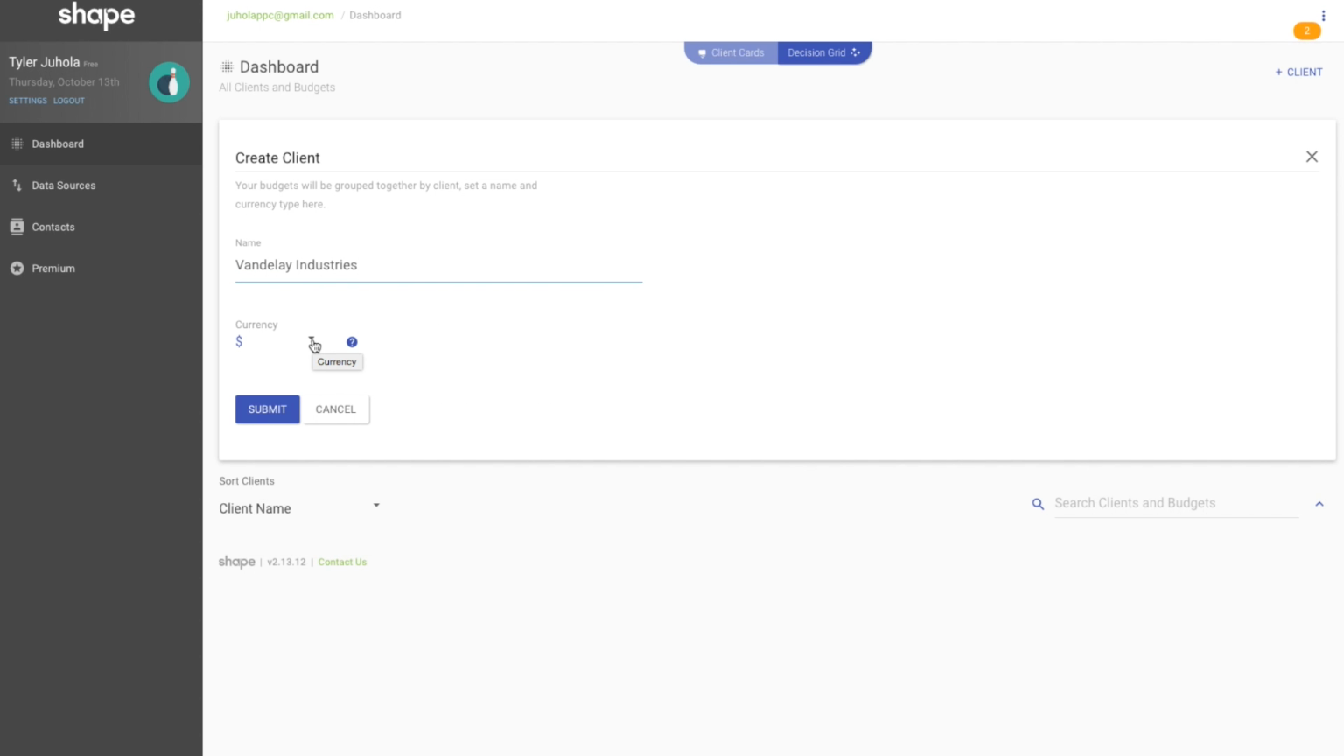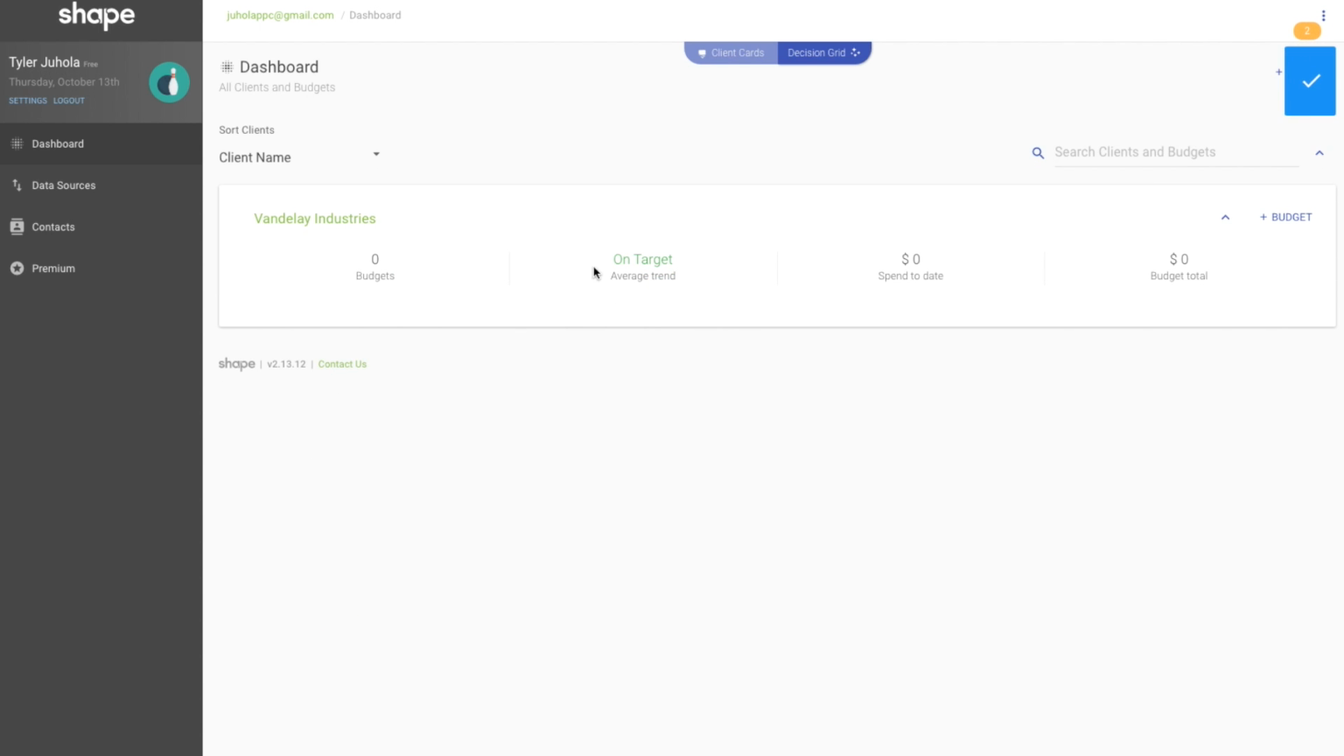Now, one of the great things about our APIs is that we pull the figures directly from Google, Bing, and Facebook. So you only need to select the symbol of your currency for consistency's sake. If you don't see your currency in here, send us a message at support@shape.io, and we'll build it in within a day or so. Go ahead and use dollars for this example. Hit submit. That creates our first client.